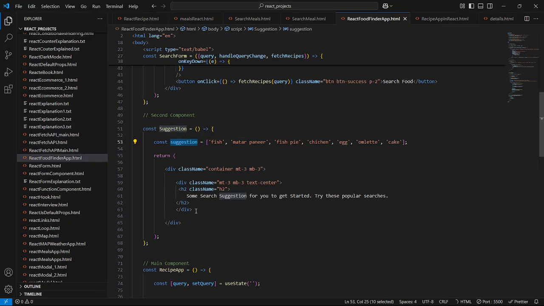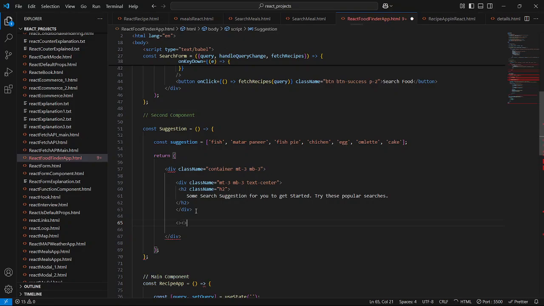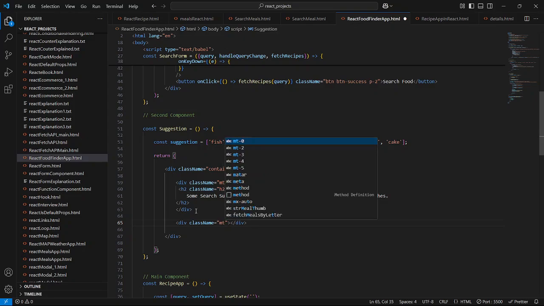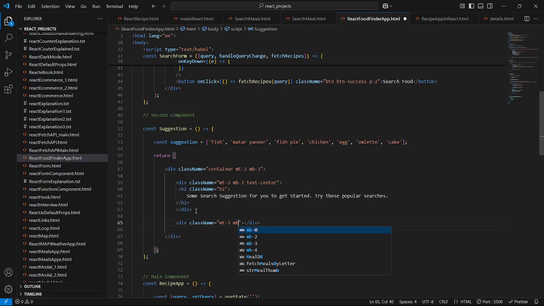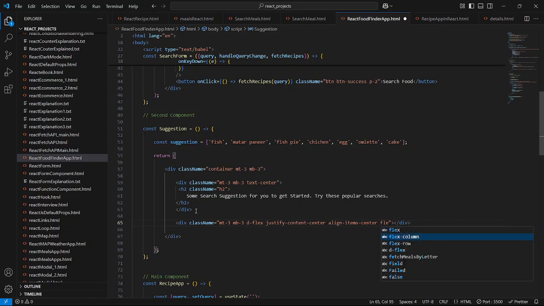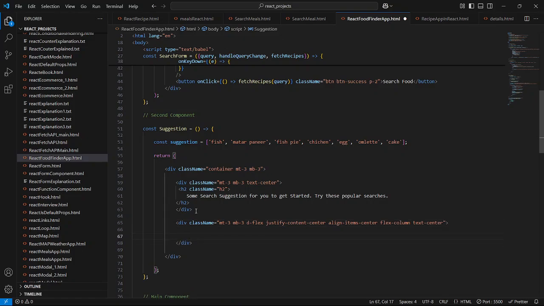This is it. So I am gonna create here one div. Close this div very quickly, give the class name also. I'll just say here margin top 3, margin bottom also 3. I'll just say here div flex, justify content center, align items also center, flex column, text center. Open this div, and I am gonna use here open and closing curly braces like this.